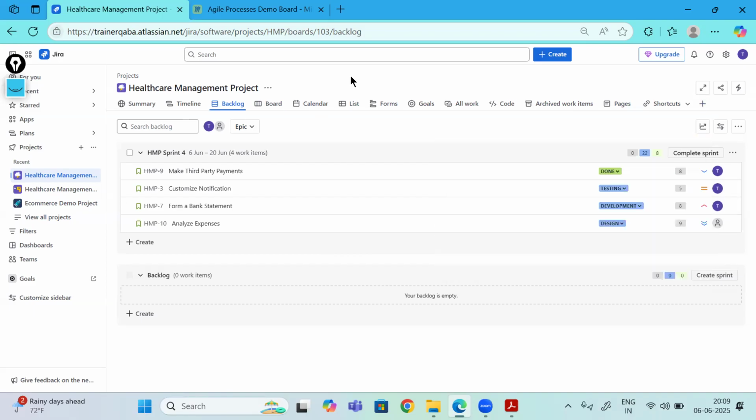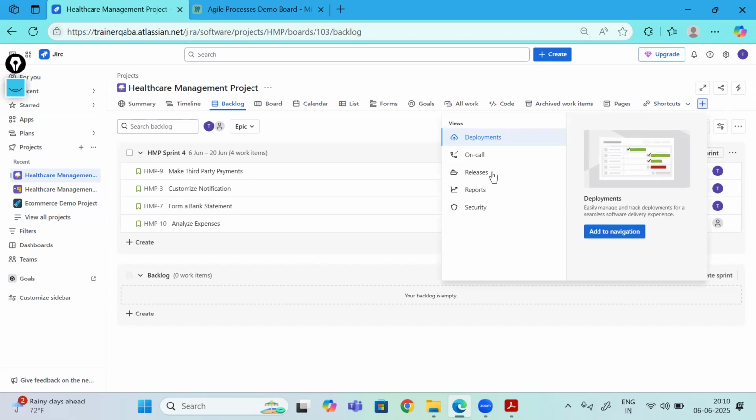Now you can see here one is right now going in. We'll complete this sprint 4 on Monday. But what happened to the previously completed sprints? See, we completed numbers 1, 2, and 3. That you can check here in the reports. You click on this plus and click reports.